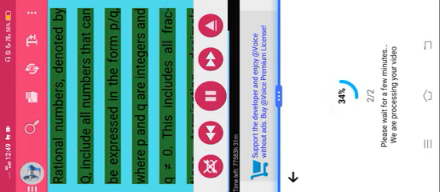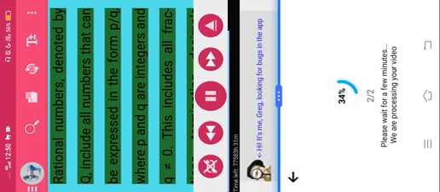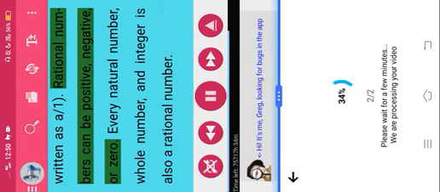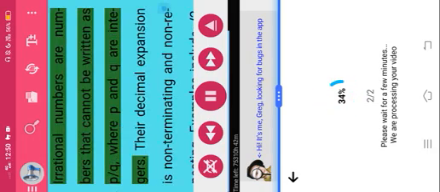Rational numbers, denoted by Q, include all numbers that can be expressed in the form p/q, where p and q are integers and q does not equal 0. This includes all fractions, terminating decimals like 0.25, repeating decimals like 0.333, and also integers, since any integer can be written as a/1. Rational numbers can be positive, negative, or 0. Every natural number, whole number, and integer is also a rational number.